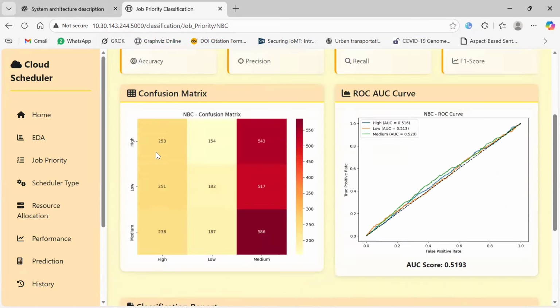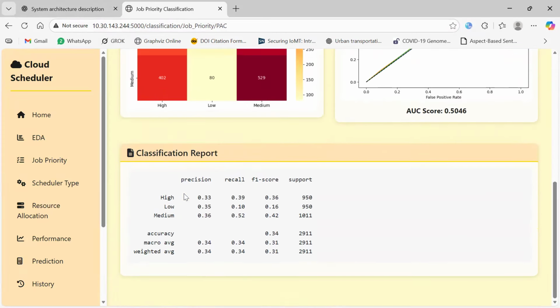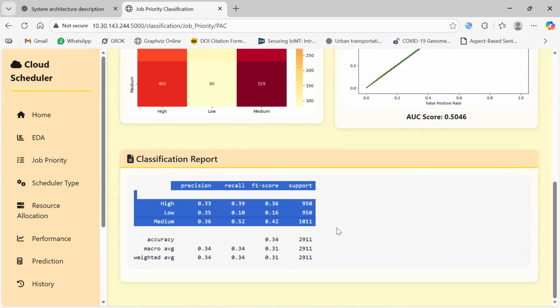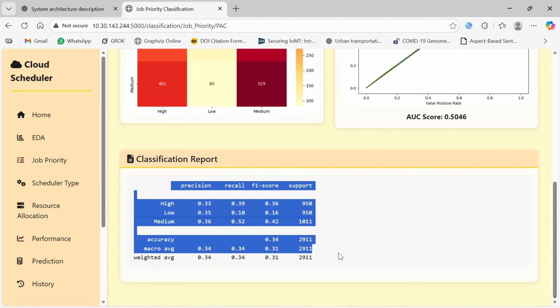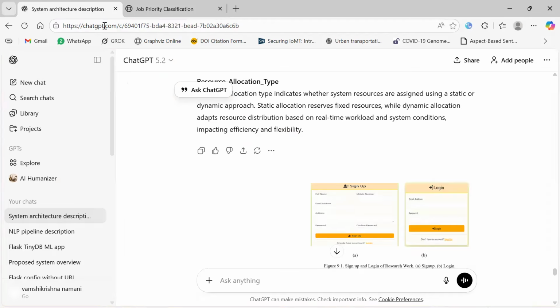For the classification report, see here. First, we are in the PAC. Simply copy this one: precision, recall, F1 score, support. Don't copy the accuracy, macro average, weighted average. Copy this one only, up to medium, high, low, which means these are the classes as per their project.